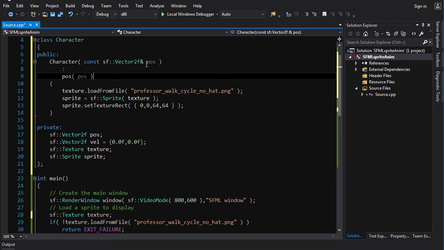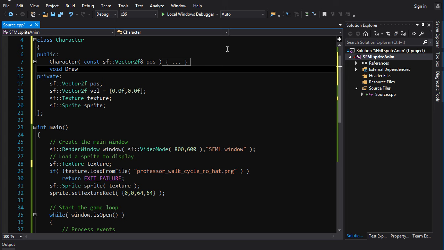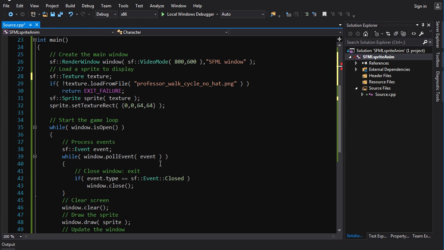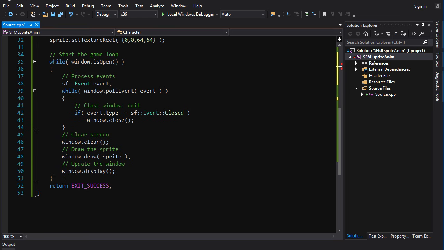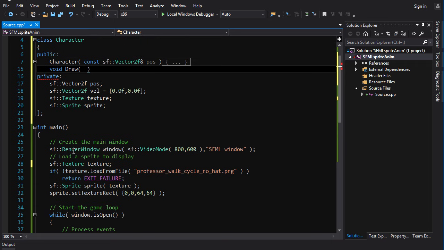So we create our character at a given position. Now, what functions are we going to need for this guy? Well, obviously we're going to want to be able to draw that fucker. So draw. And the way we're going to do that is we're going to pass in the window. So what is this? It's SF render window. Actually, render window inherits from render target.